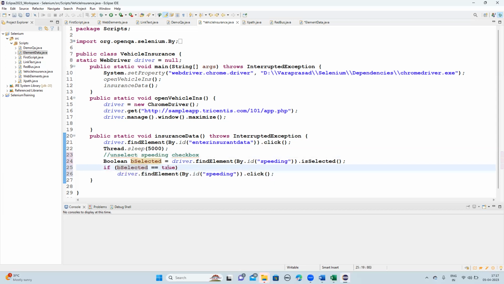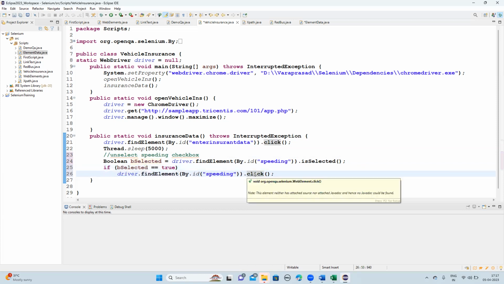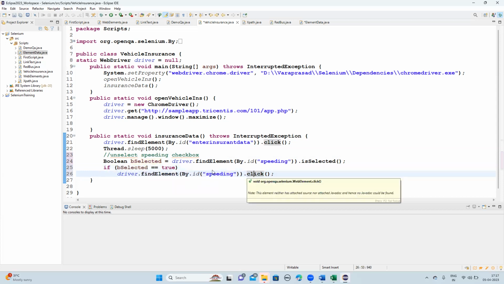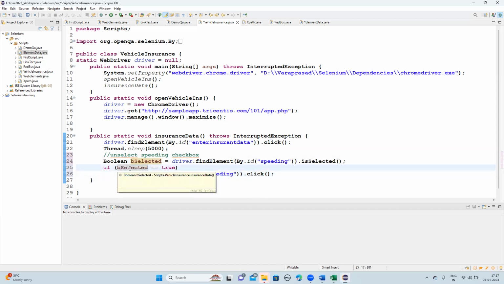If this variable is equal to true, that means that checkbox is in selected state, so you should unselect it. So then I should run this click statement. If this variable value is equal to false, that means the checkbox is already unselected, so you should not run this click statement. All of you clear? That means this condition will fail when the checkbox is already unselected, so this statement will not run.